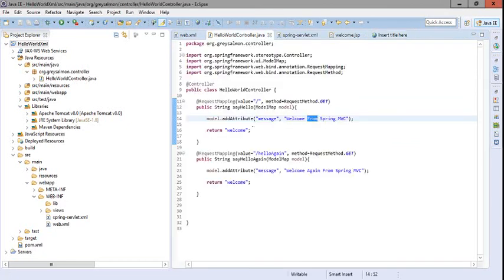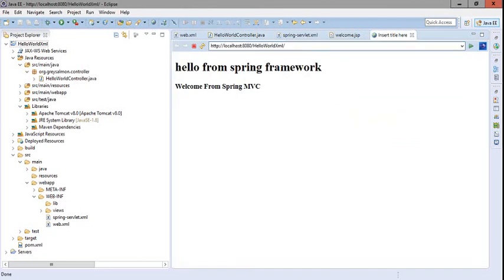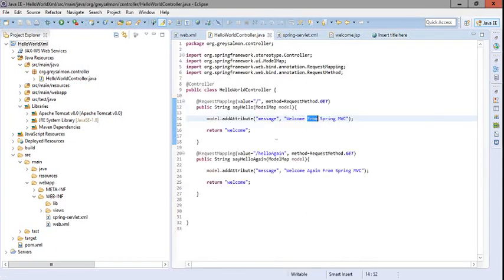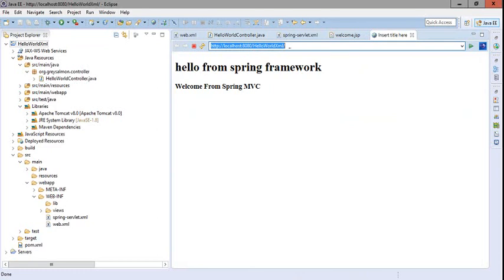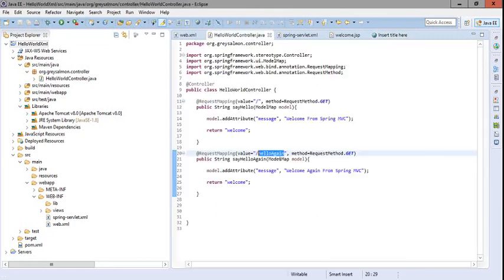So this is one simple handler, and this handler has been executed. Now if we want to execute the other handler, then copy this hello again, press enter. Now see, this second handler got executed. Welcome again from Spring MVC.